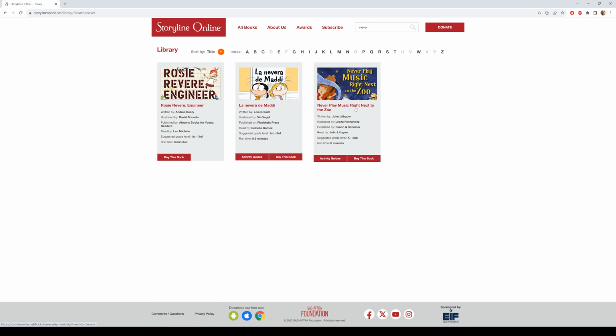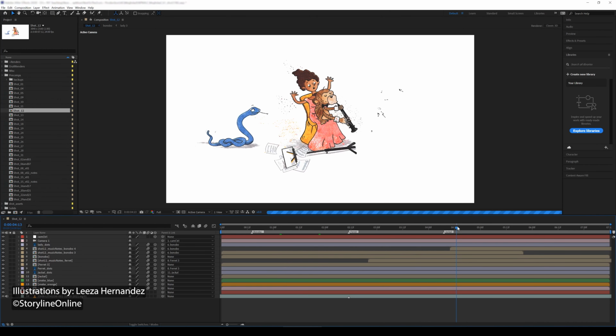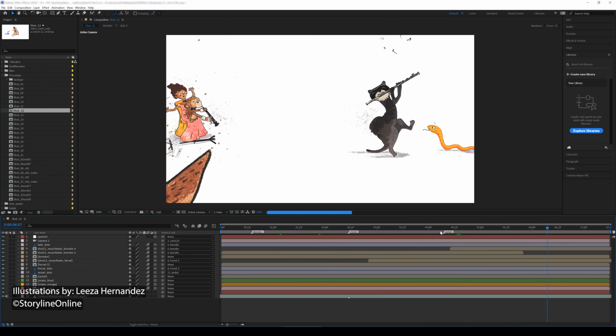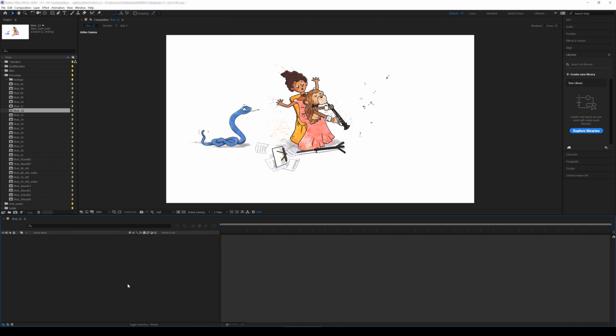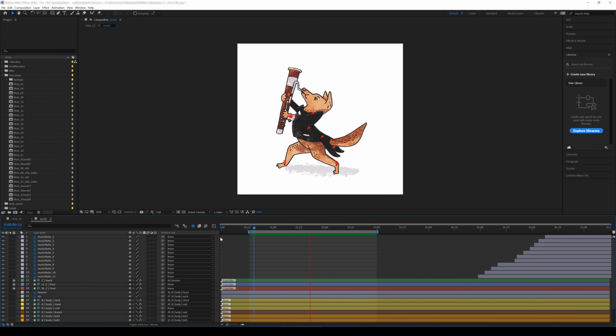The other book that I want to explore here is Never Play Music Next to the Zoo. So I'm starting with one of these shots here. In this shot, I was dealing with multiple characters that I wanted to avoid animating using keyframes. So again, another example of using expressions. I'm going to focus on a couple of these. So it's a typical human character setup.